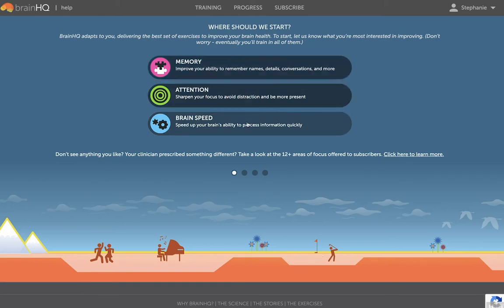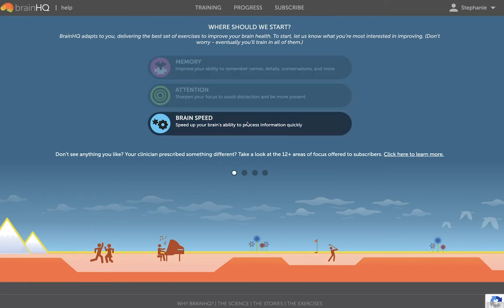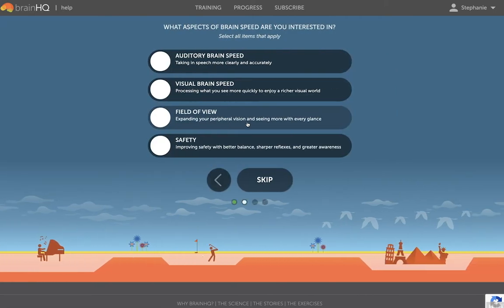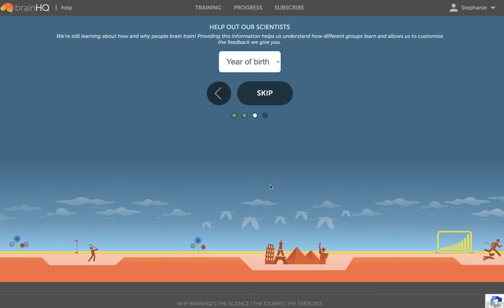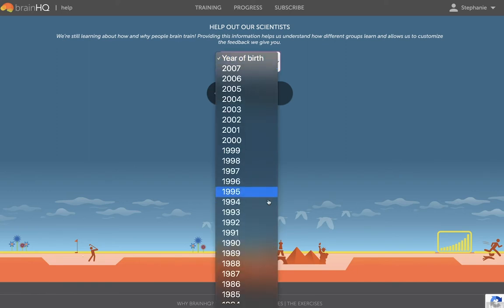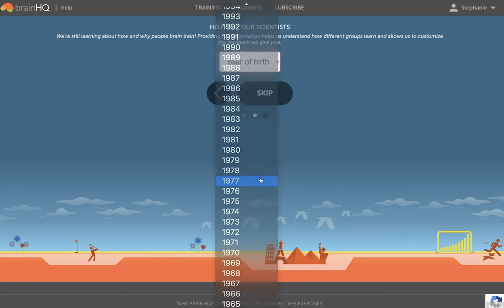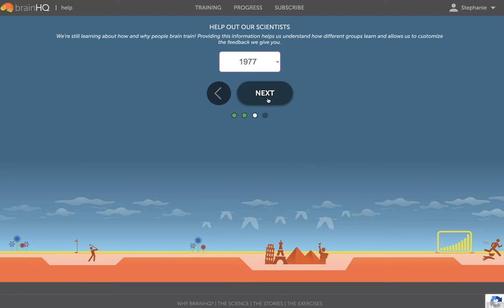For the purposes of this tutorial, I'm going to go ahead and select brain speed. All right, so now the site wants to know what aspects of brain speed we are interested in. We can check as many of these boxes as we want. I'm going to go ahead and say visual brain speed just as an example, and then click on next. All right, and then year of birth. This is going to be useful when calculating percentiles that are age adjusted, just to see how you're training compared to other users your age. Pick a random year. Here we go.